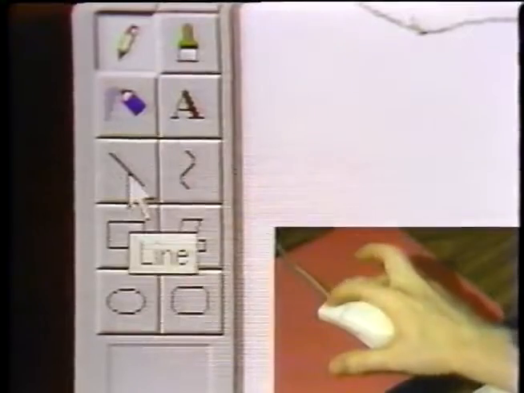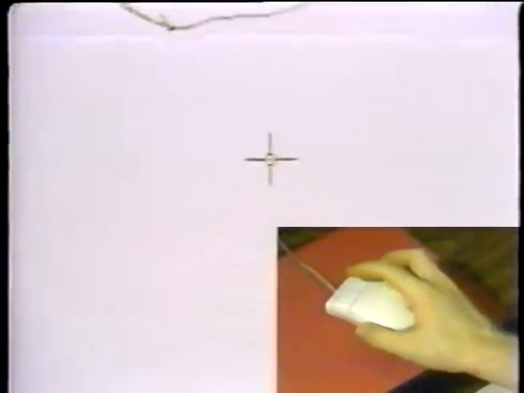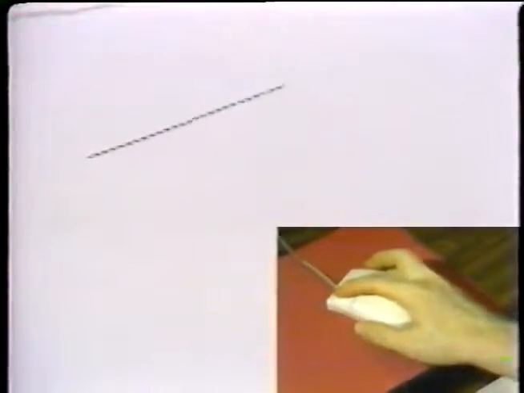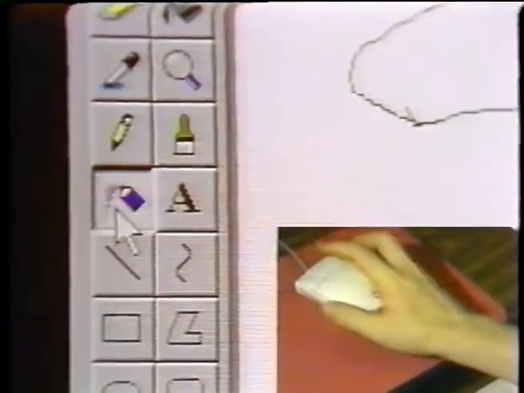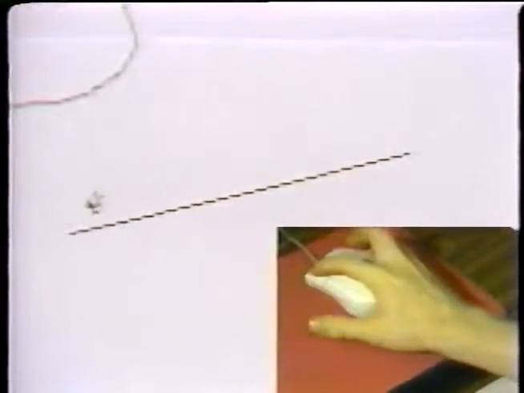You can draw a straight line by choosing the Straight Line tool. Click and drag to draw the line, then release the button. To airbrush, click on this button that looks like a spray can, then click and drag. Notice how it works like an airbrush or spray paint can.